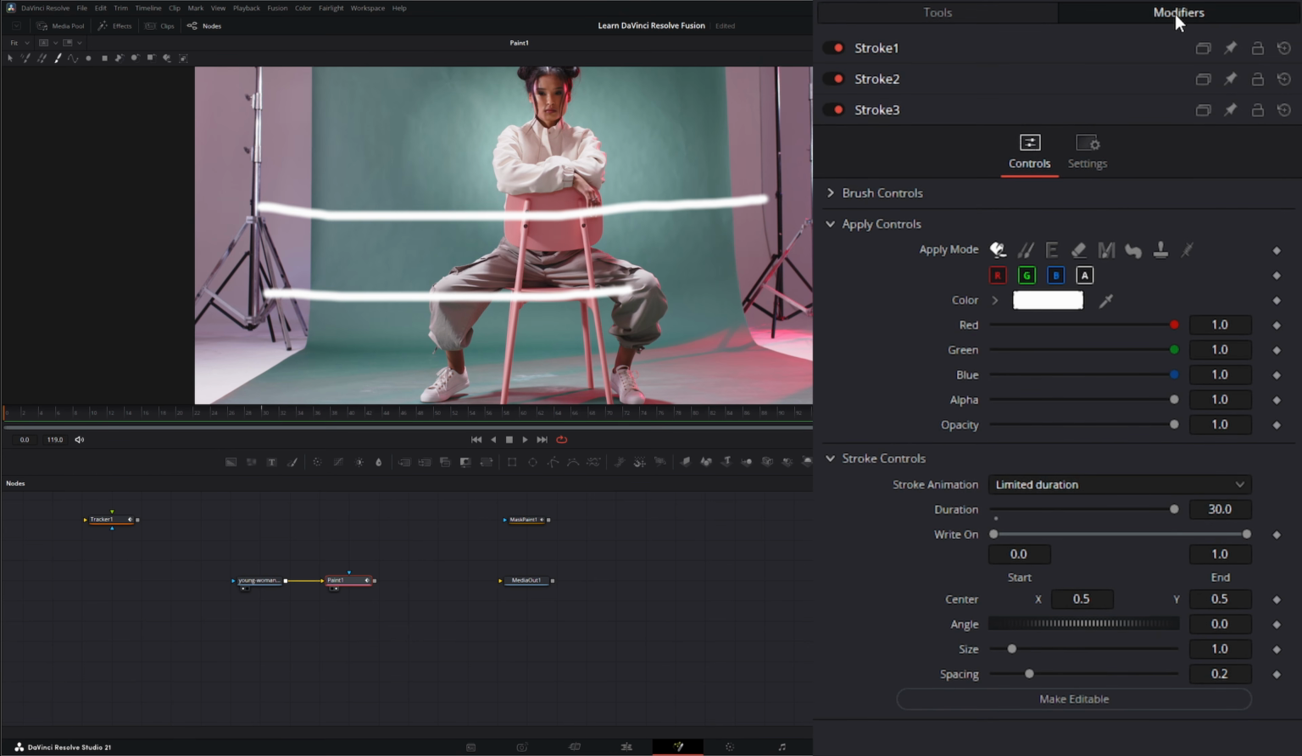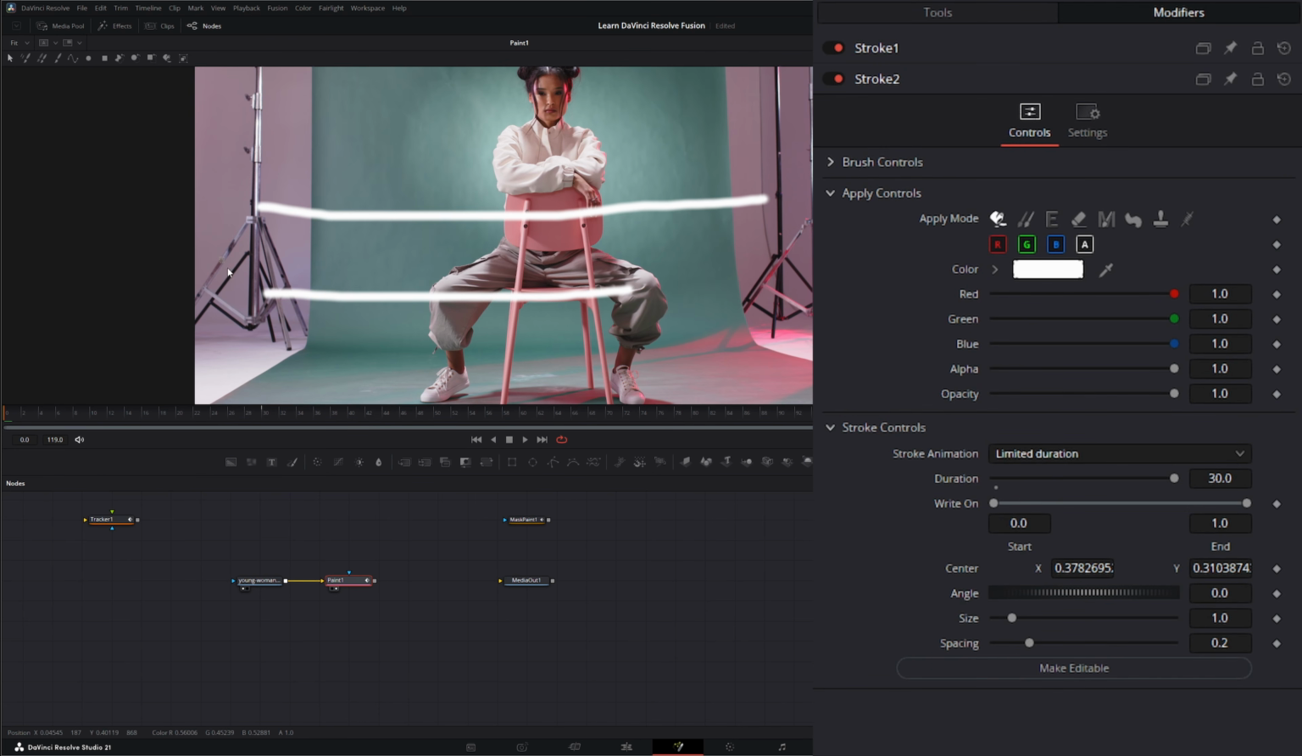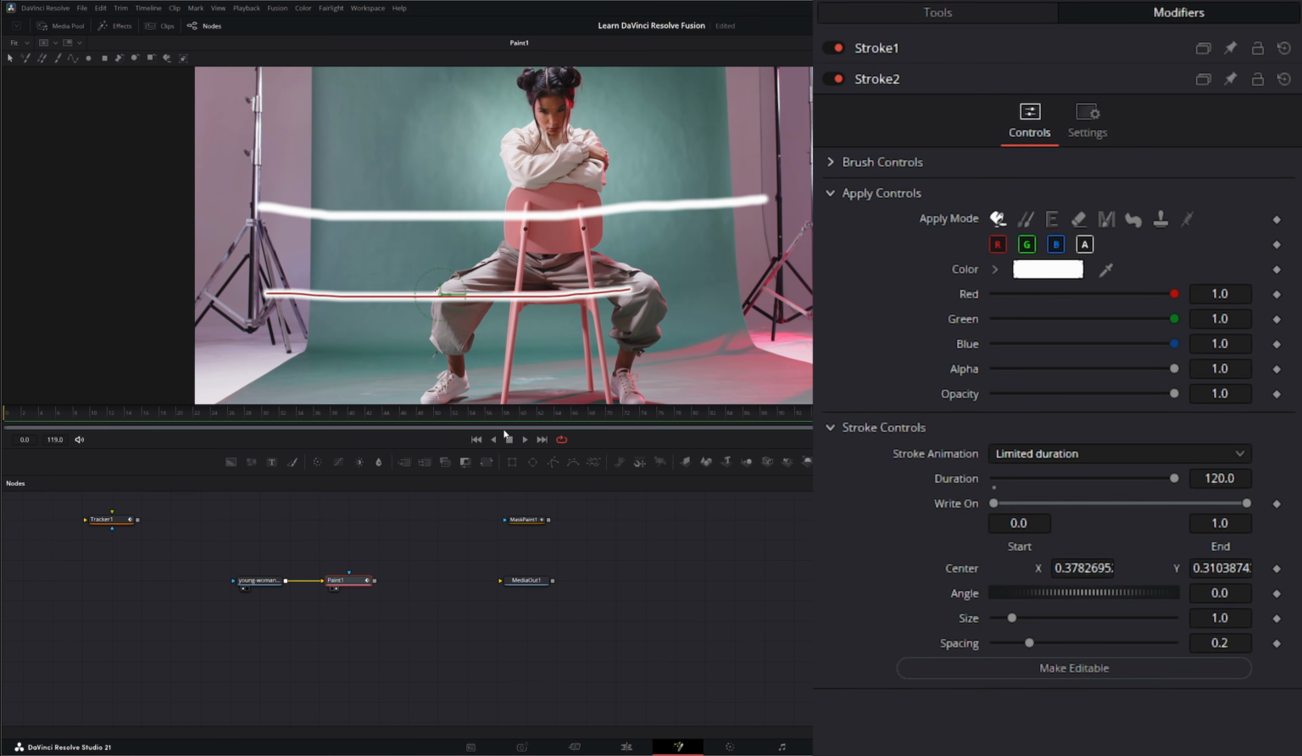So as I said, if we go to our modifiers and we go to our new stroke here, we've got that duration of 30. So if I make sure I have those selected, go to my stroke, I can change this to say 120. So now my line is going to last 120 frames.